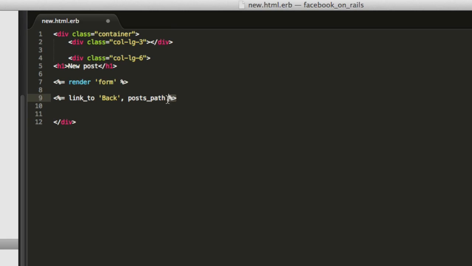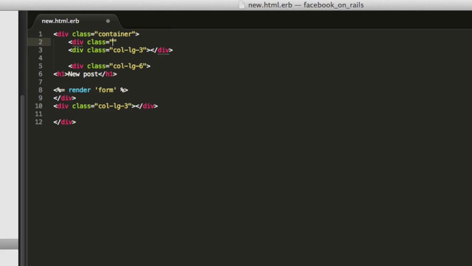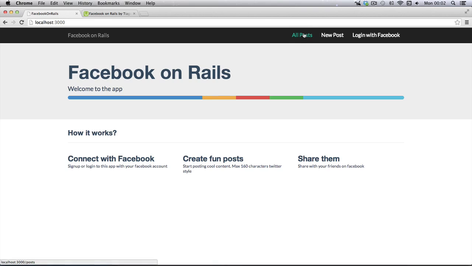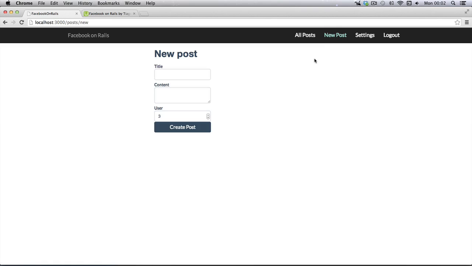Actually, let's remove this back link since we're not going to use the posts path. And close the div here. Afterwards, we'll create another column just to fill in this row. And finally, close this div and add a row element here after the container, and close it after this one. Let's check out how it looks. If we log in with Facebook first, and start a new post, it's a little bit more centered, but we should add a bit more styling to make this full width.